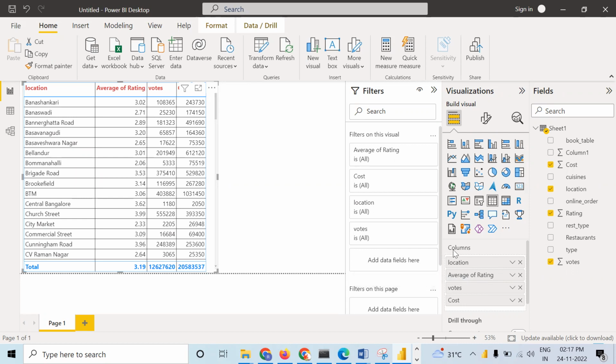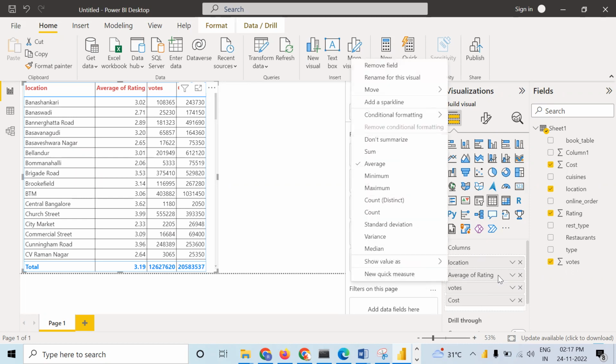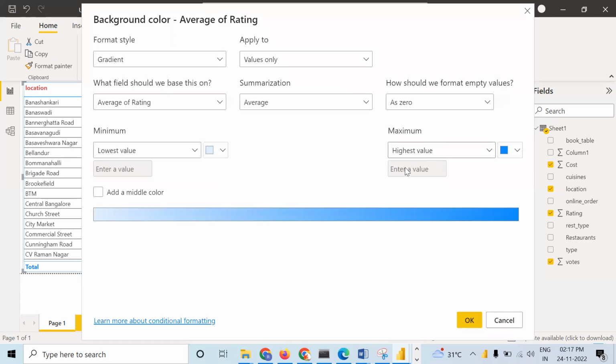Okay. So for that, go to this column in the visualization. Below this visualization, the column is there. Go to the columns one by one, the numerical columns. Right click over there. Then you can find conditional formatting. First thing is background color. Now, with respect to the values, you can change the background color of the cells.